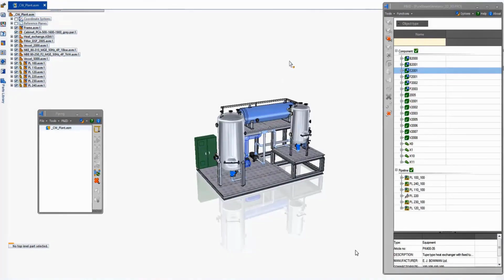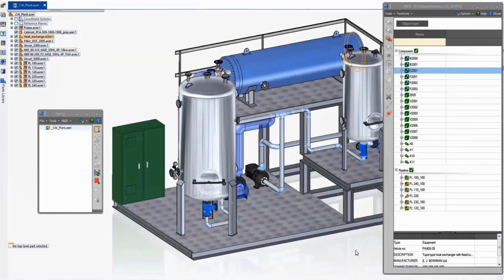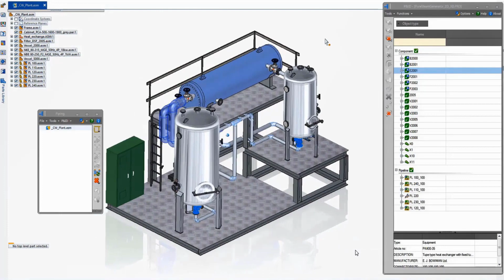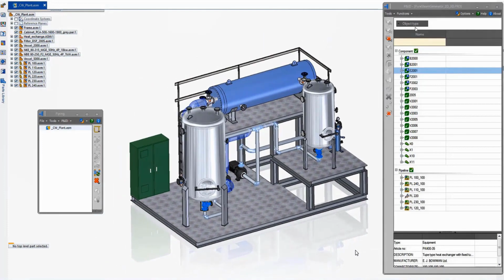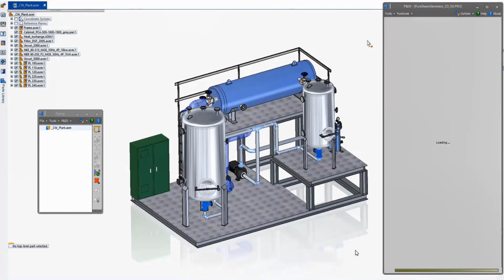Now that the P&ID has been changed, we can go back to the 3D Solid Edge environment. The to-do list illustrates the changes that need to be implemented in the model based on the updates to the P&ID diagram. Simply refresh the to-do list and any changes that were made are highlighted in orange, as we see here.